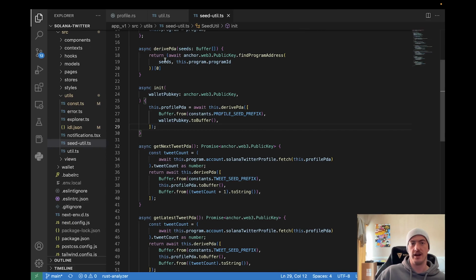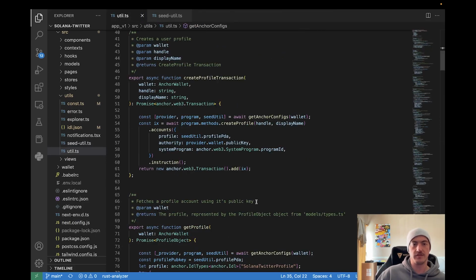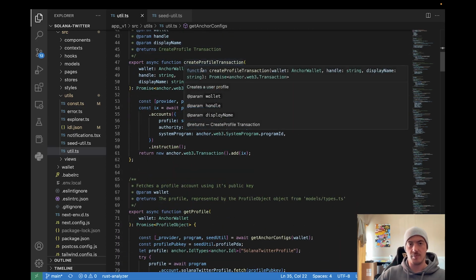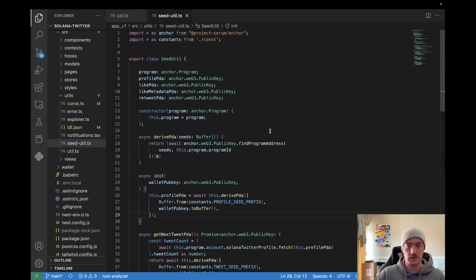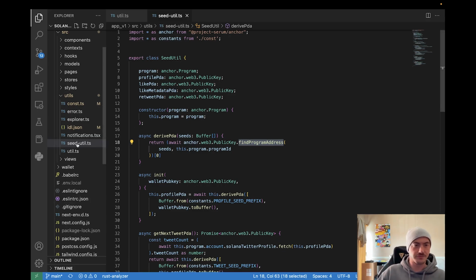Let's focus on the front end here. If we take a look at the front end, I've got this util file that's going to have all the operations to hit our program, and the seed util, which is going to be all of the address derivations, which is mostly just built on find program address. In fact, it's all built on that. So these are going to be essential.